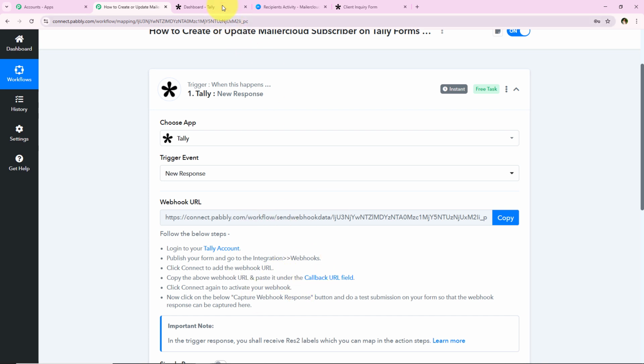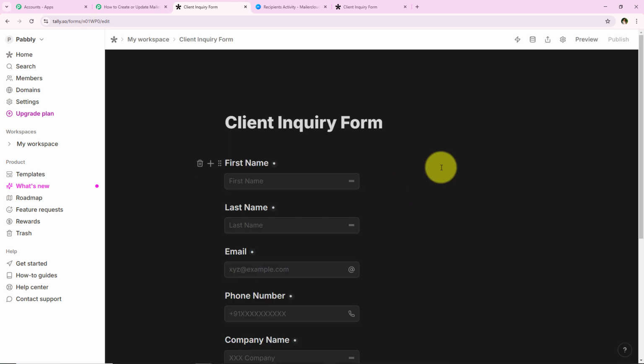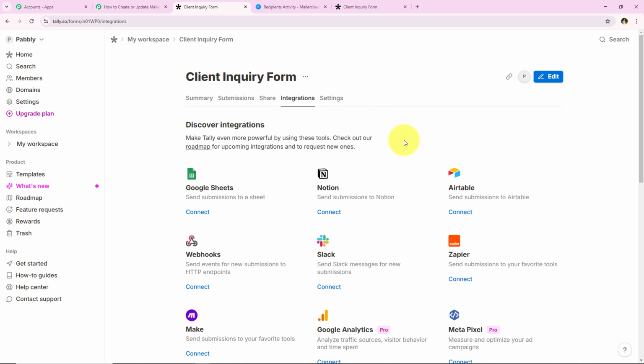I'm just going to open my Tally account, and over here you can see all the forms which I've already created. But I want to create this automation for this form, which is client inquiry form, right? So I'm just going to go towards the edit option of this form. You also have to select the same form for which you want to create this automation. Now after selecting the form, we have to go towards the integration tab of this form, and as you can see over here are all the direct integrations.